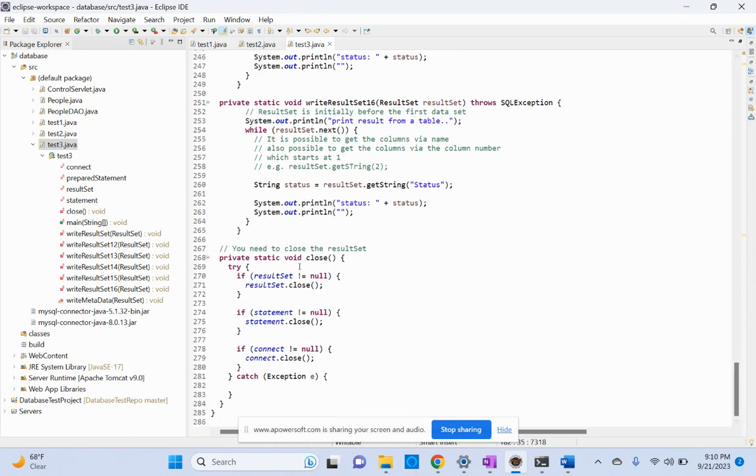All right, so this is a close function. We have a try catch to catch any exceptions. If the result set isn't already null, it's closed. If the statement isn't already null, then it needs to be closed, so you close it. And if connect is not null, it needs to be closed, so close it. And then yeah, this is the exceptions catch.